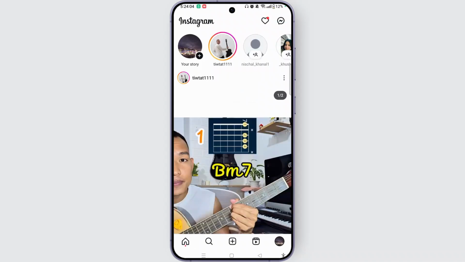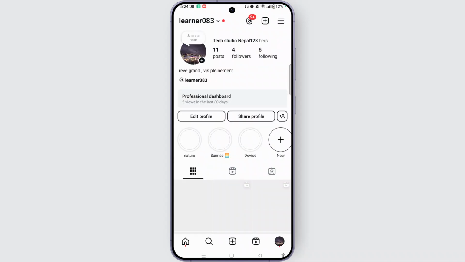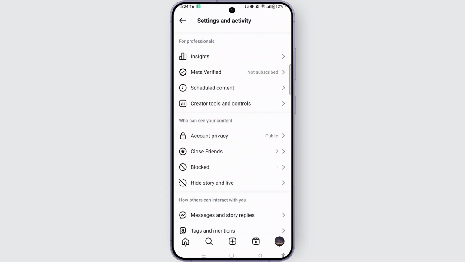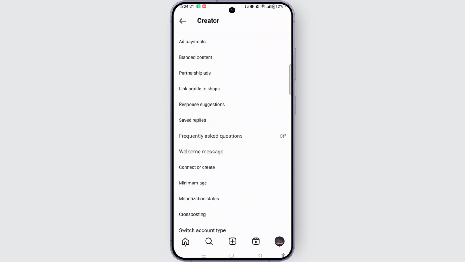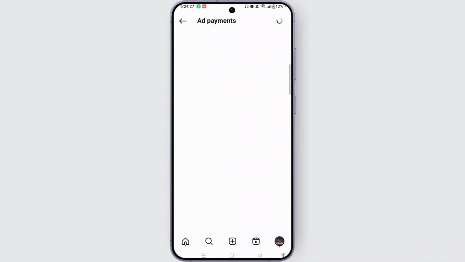Tap Profile at the bottom right, head towards the Settings and Activity page, choosing the three-line icon in the top right. Now select Creator Tools and Controls in the For Professionals section. Here you'll find different options. Tap on Add Payments and then you need to choose Payment Method.